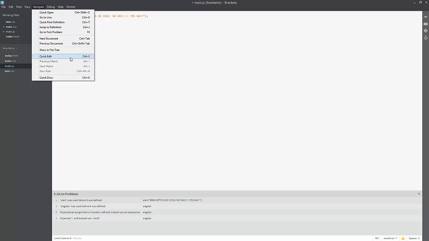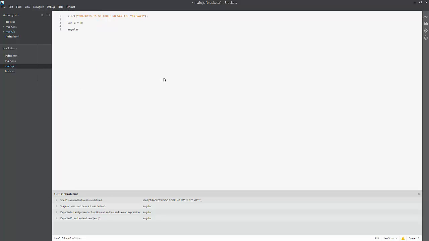The remaining options, Quick Edit and Quick Docs, we have already explored in a previous tutorial. Well, I hope that increases your knowledge of navigation in Brackets. Using navigation, you can quickly speed up your project development.